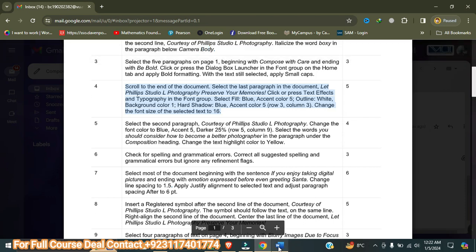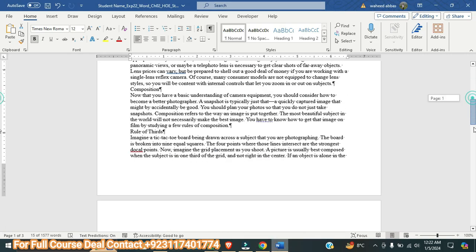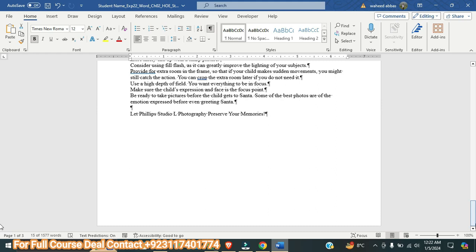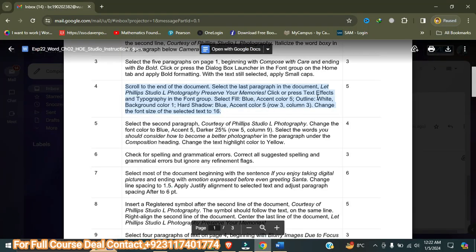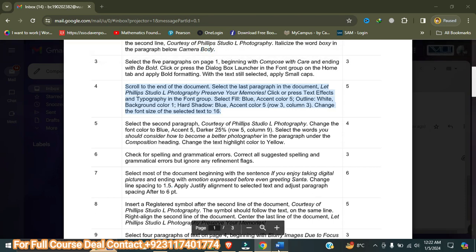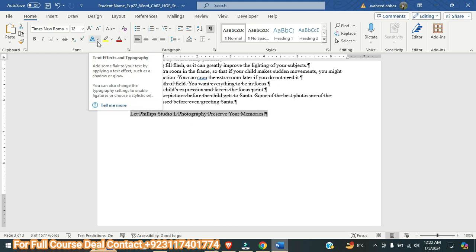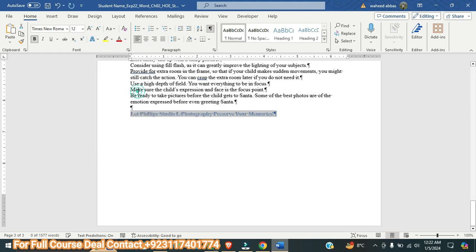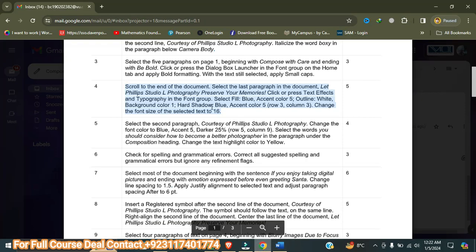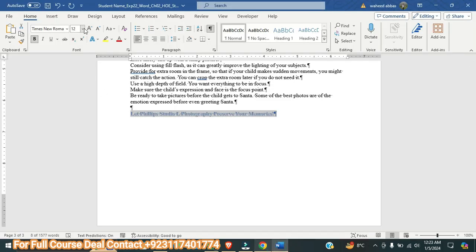So here we move to the end. Here is Let Phillips Studio preserve your memories. It is selected. It is saying after selecting, click text effects and typography in font group. So here this is text effects and typography. Here you have to select third row, third column. It is saying fill blue accent color 5, outline white background 1, hard shadow blue accent 5. I will select it. Change the font size of the selected text to 16. So I will now change its font size to 16.